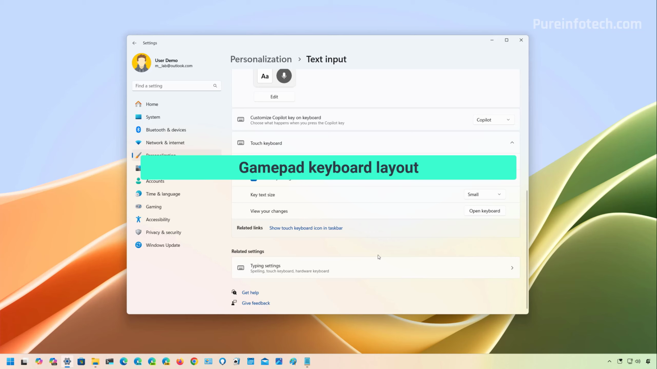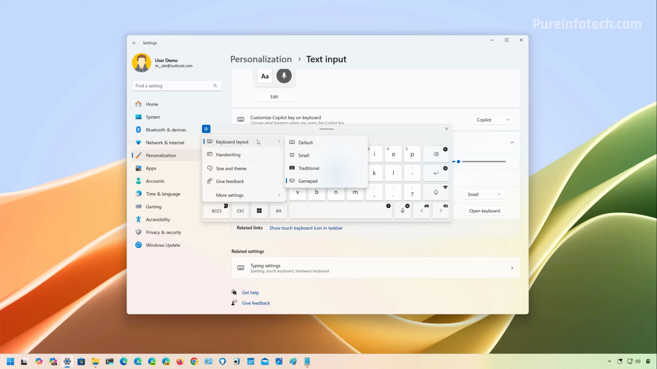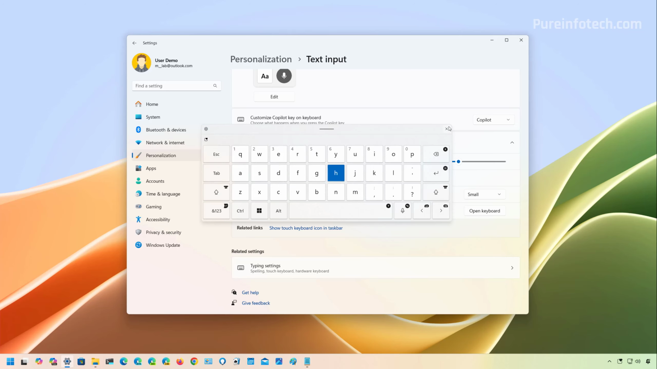Okay, I'm not gonna go too much into details about the on-screen keyboard for the Gamepad layout. That's because that was a feature that was already introduced on the operating system, but the company actually disabled it to fix some issues. And now with this release in the beta channel, the feature is back and you can enable it by opening the settings and then going to on-screen keyboard, and then on keyboard layout, just choose the Gamepad.